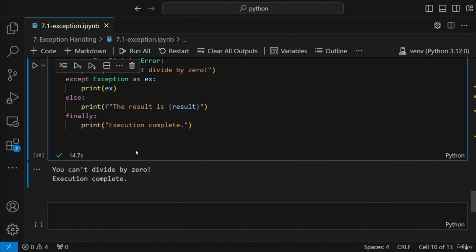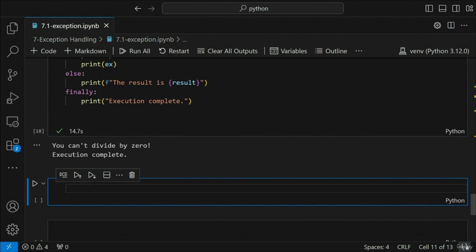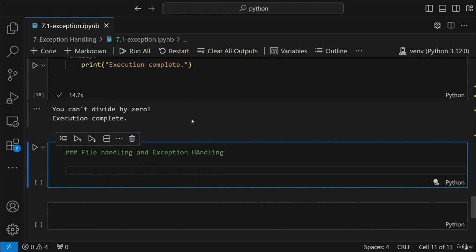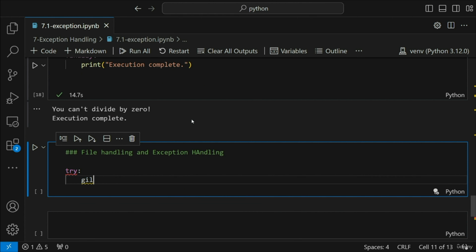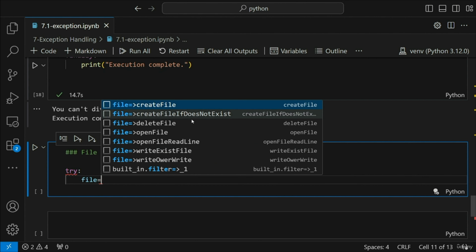Okay. Now let's see some practical examples. First of all, I will show you file handling and exception handling. This is most commonly used. So let me go ahead and use a try block. I will open my file. So let's say file is equal to open.